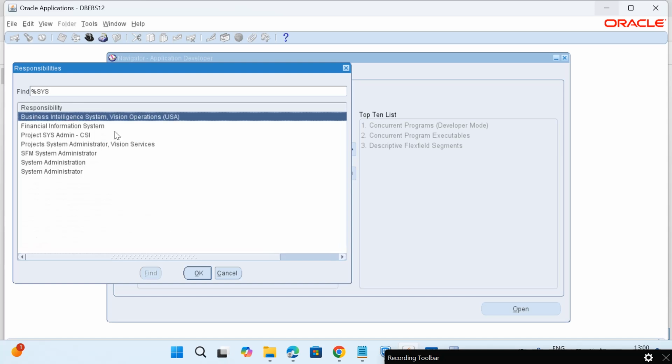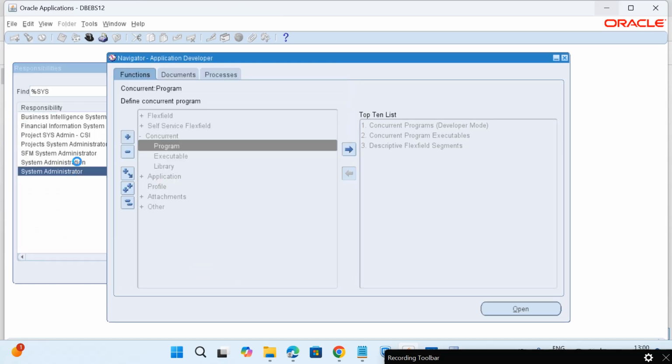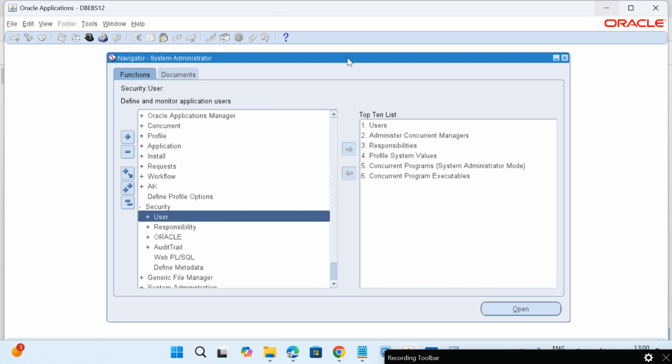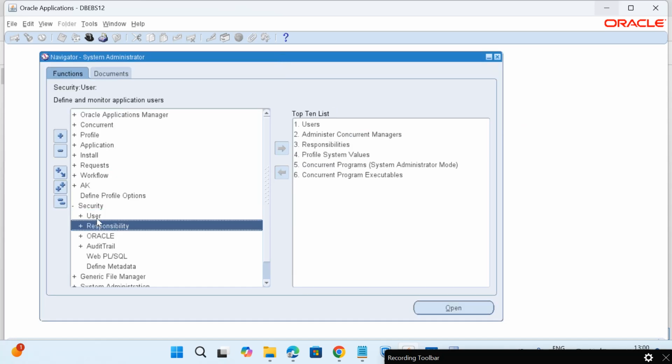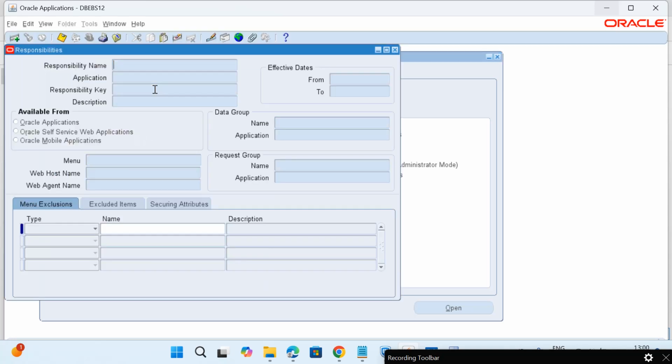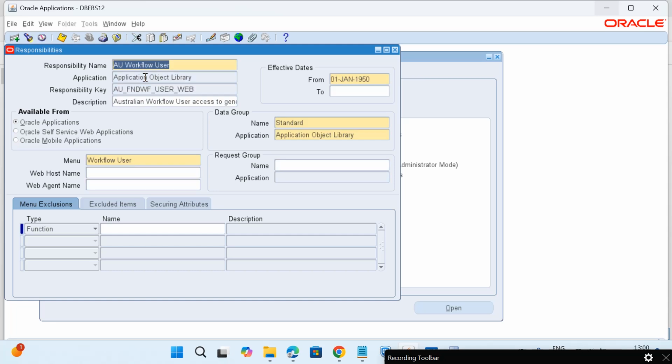switch the responsibility, SYS. So system administrator, you have to come into this responsibility, security, then responsibility, then define, F11. You have to give your application name, Control F11. Then you have to check where the application developer is.